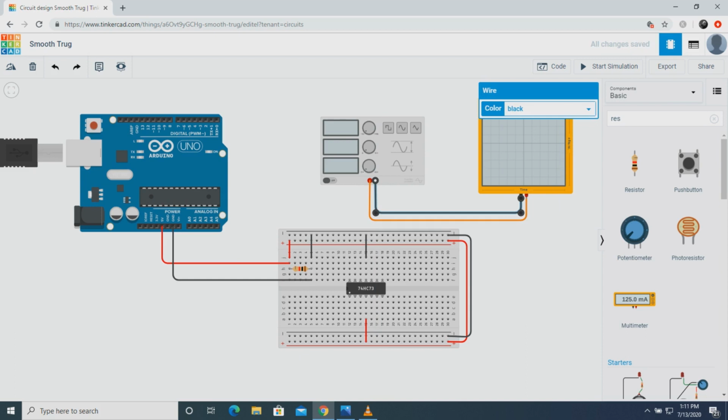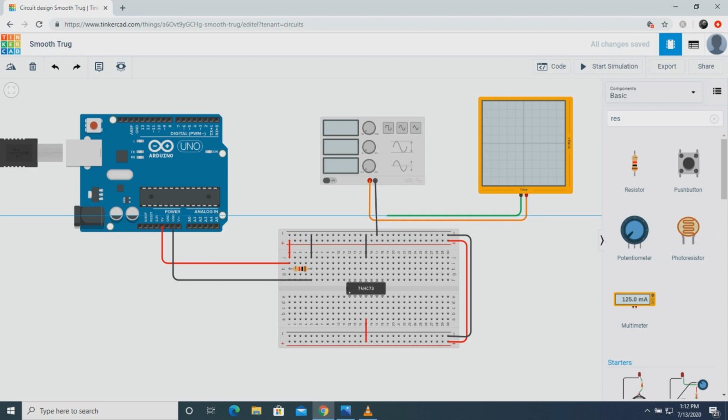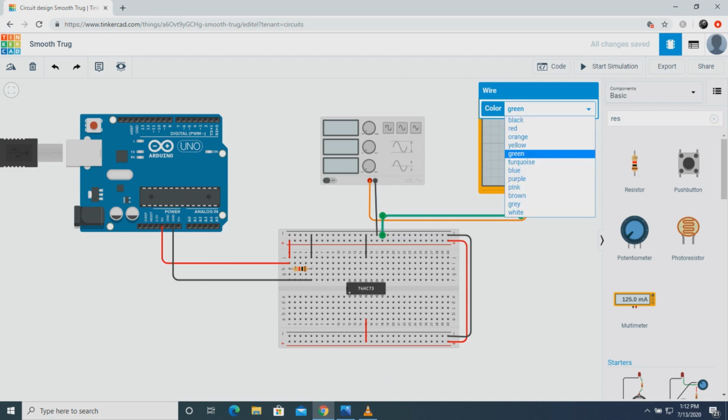Just for the time being, let me delete this thing. Let me connect it to here, so we need to make a common ground and another node to here. So now all the grounds have a common.